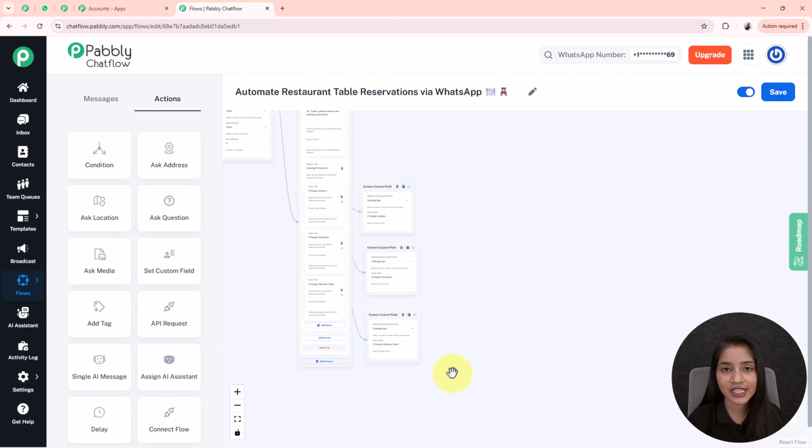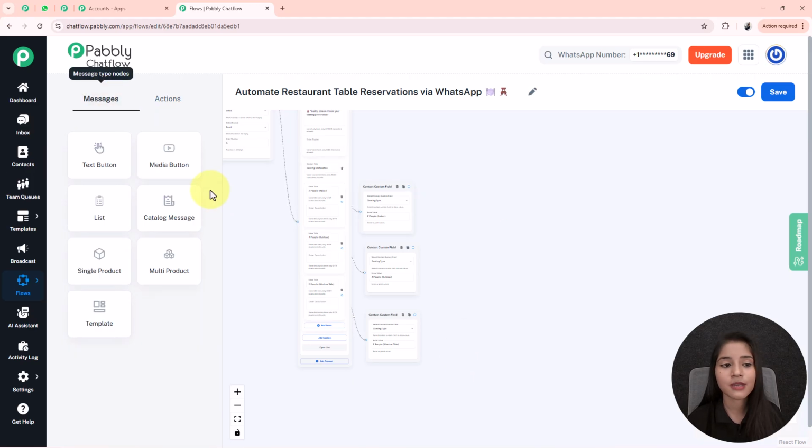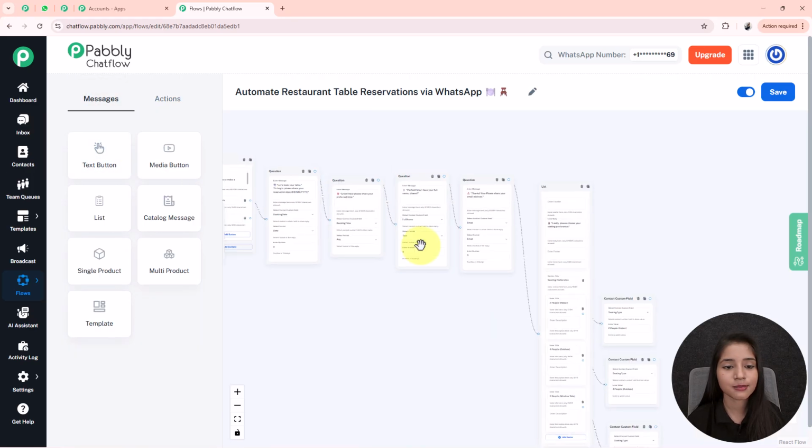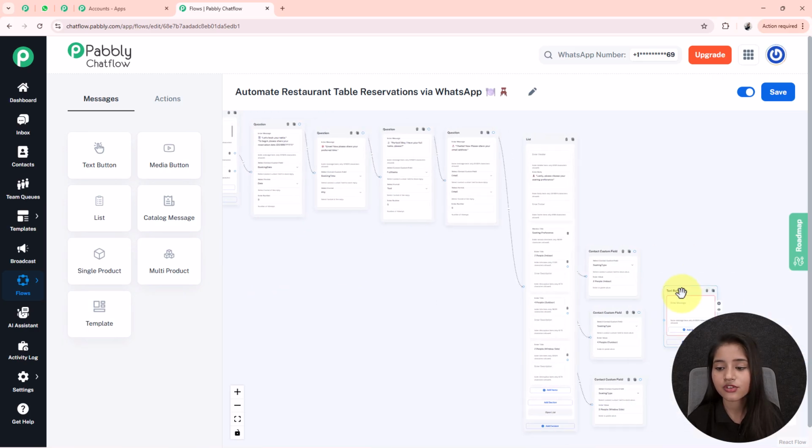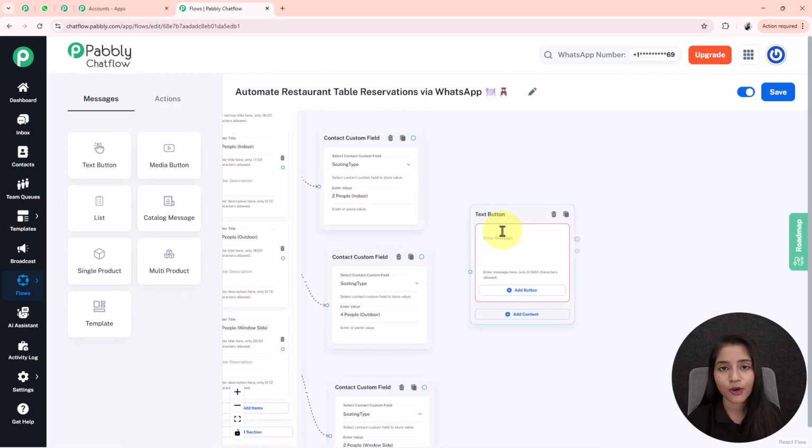Now whenever my user will select the sitting type, then at last my bot will give them one customized message. For that, I am clicking on this messages option and taking the button as text button. Drag this box here where I am going to write my response message. Here I write: reservation confirmed with dollar symbol, full name, booking date, booking time.